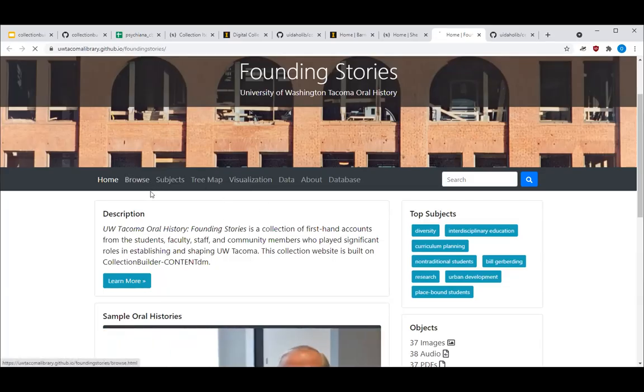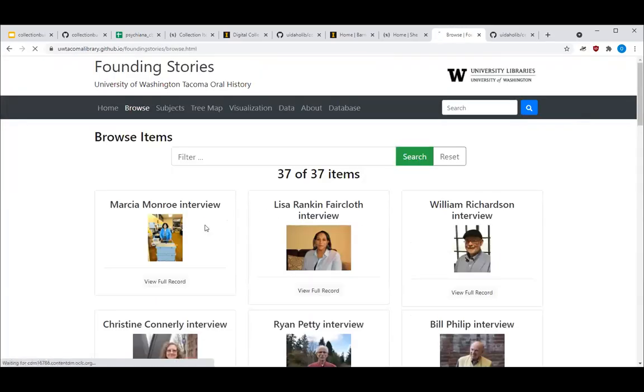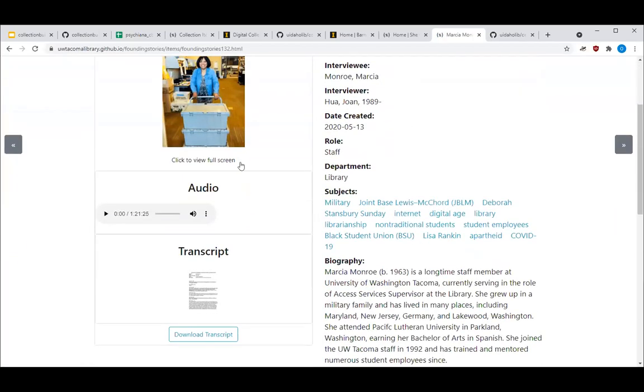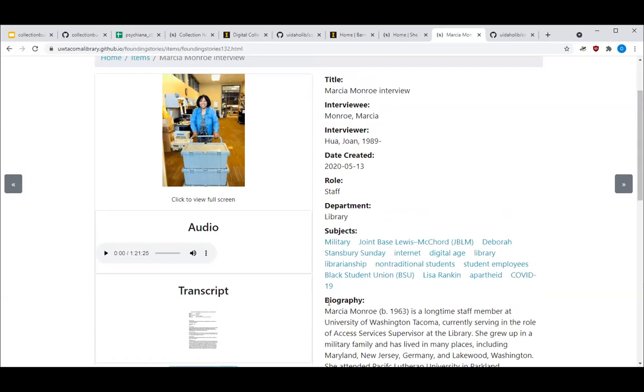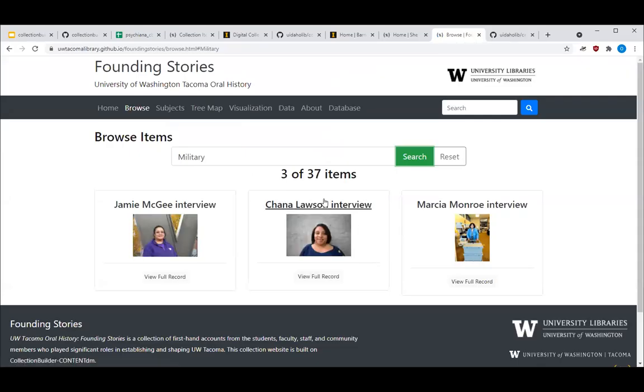So in this collection, we have oral histories. And if I click on an item here, you can see I have various media types that are all attached to one item in one place. I can listen to the audio, I can see who's talking, I can read the transcript, but I still have that core CollectionBuilder functionality. So I can still sort by subject, and I can still view it in context in the collection.